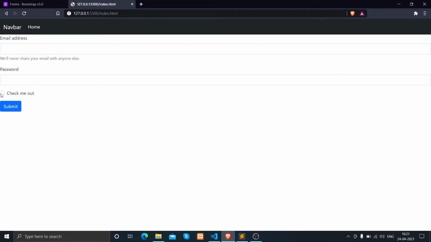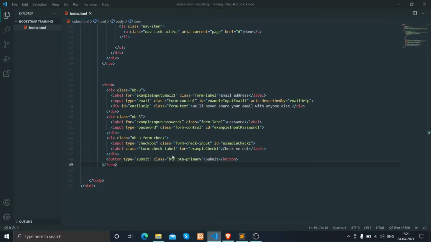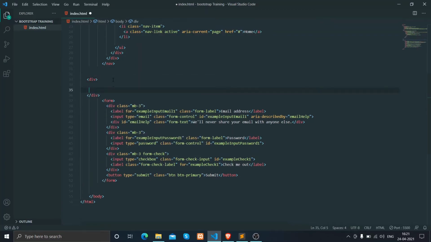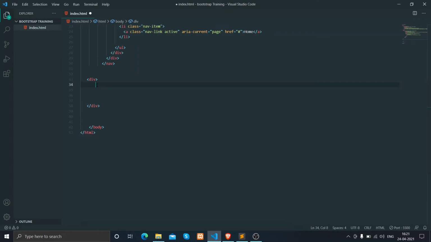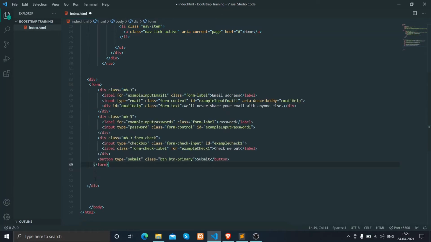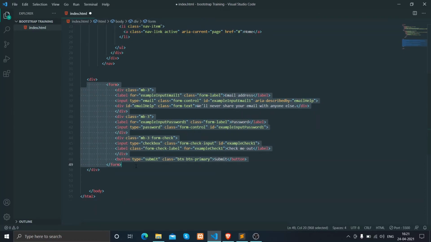Okay, we got our form, but it doesn't look so good, right? So we need to wrap this inside a div. How can we do that? So let's declare a div, and we take all the form code and put it inside this div, right? Everything is clear right now. Let me give it a space to understand more quickly.